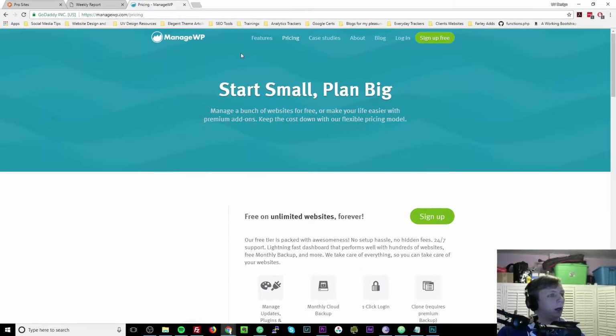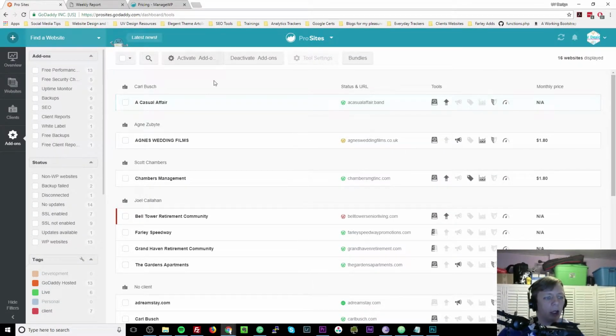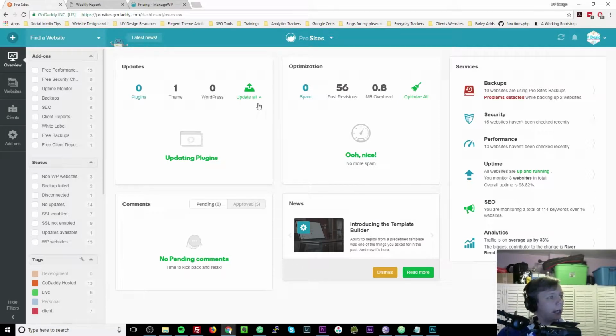So this is what I use. You can sign up through this portal, or if you have a GoDaddy account, they have something called GoDaddy Pro, that is free, and it was marketed towards developers and businesses that have clients that they want to manage easier. So anyways, you go inside here, and here's your dashboard for Managed WP and the GoDaddy Dashboard.